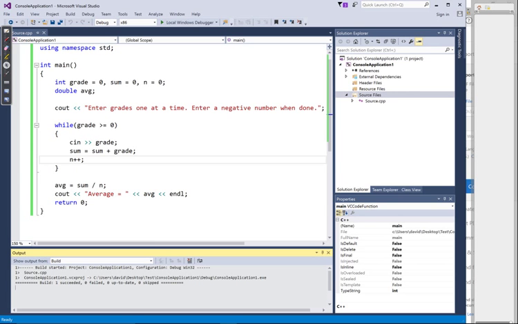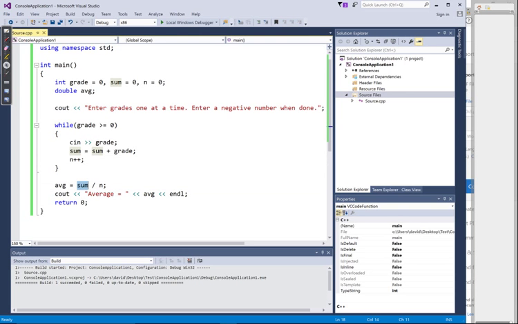This actually took it as if I had 6 grades, right? And then my sum was then divided by 6. So there's 2 things wrong here. The sum included the negative 1, and then n included that negative 1 as one of my grades. Okay, so how do I correct that?